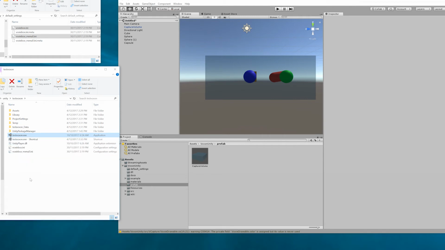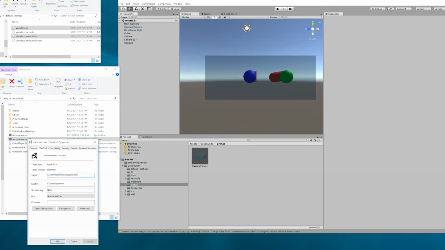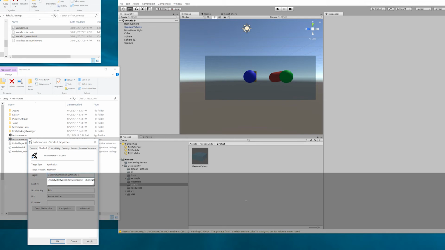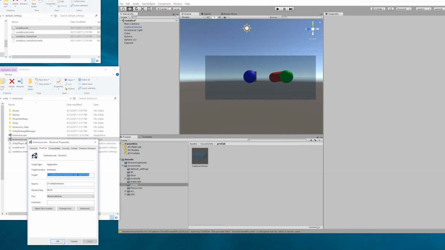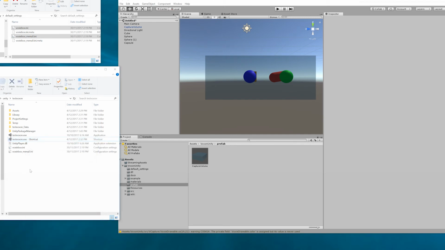Edit the properties of that shortcut and add -batchmode on the end. What that does is it will run the Voxon GUI without trying to generate the actual Unity window.